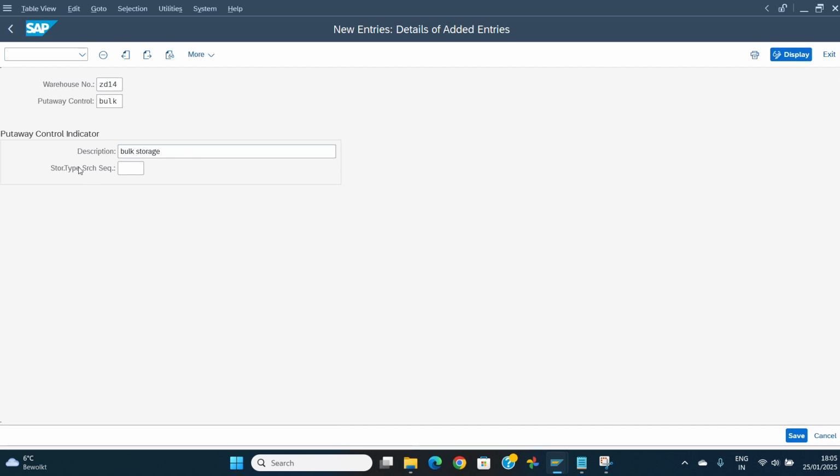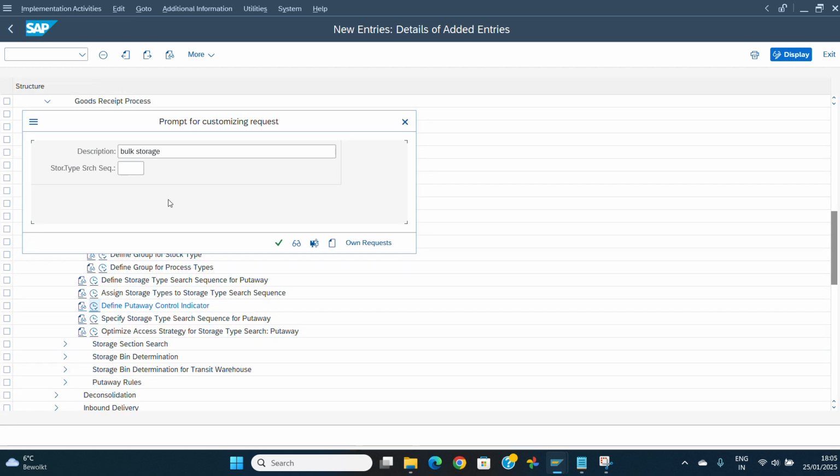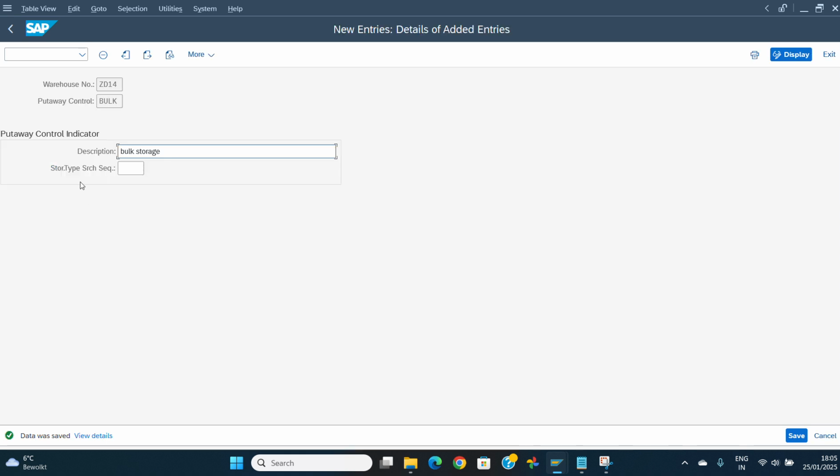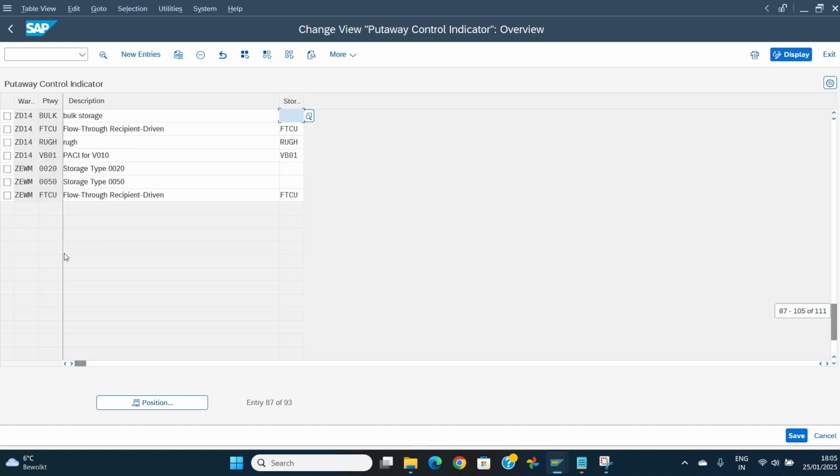So you can see that the storage type search sequence is also mentioned here. So do we assign it? It won't influence the put away strategies, so you don't have to assign it here. Now the question is why it is given. That's a separate topic altogether.